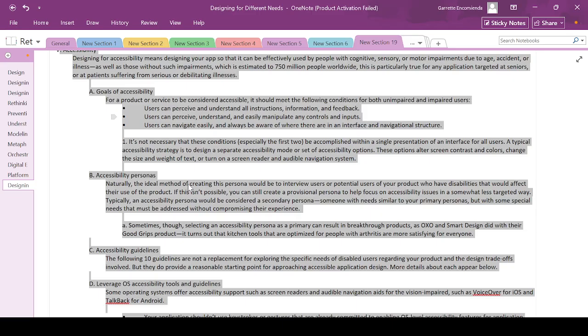It's not necessary that this condition, especially the first, be accomplished within a single presentation of an interface for all users. Because remember, especially for mobile, you're only presenting one at a time. A typical accessibility strategy is to design a separate accessibility mode or set of accessibility options. This option alters screen contrast and colors, changes the size and weight of the text, or turns on a screen reader and audible navigation systems.